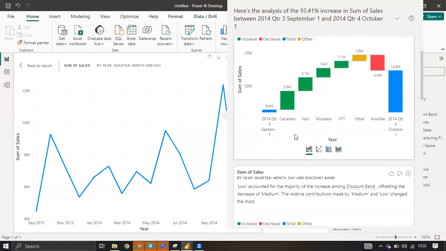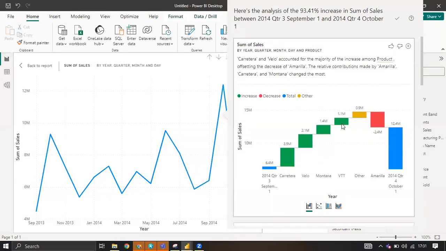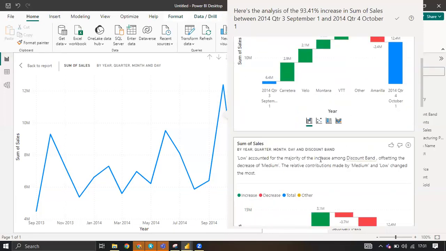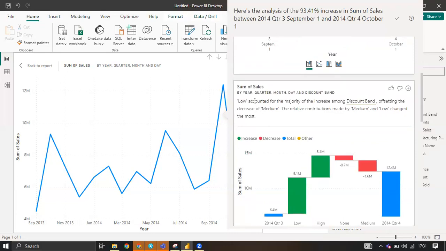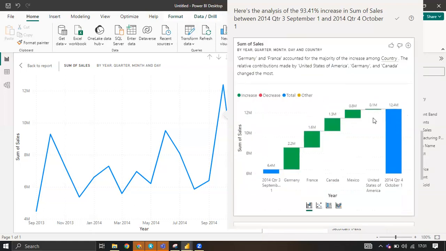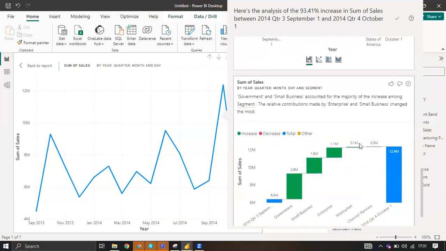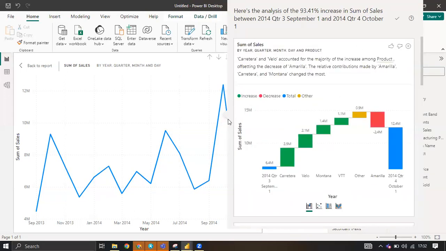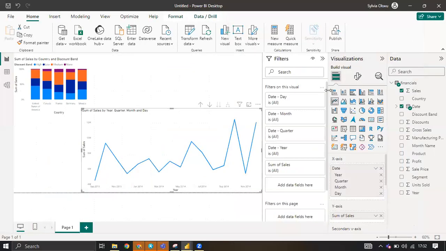You can see that we did not even include the product names, yet it's telling you what is happening in the product names, and it's also explaining according to the discount band, according to country, and so on. So let's go back to the report. That's it about the line chart.